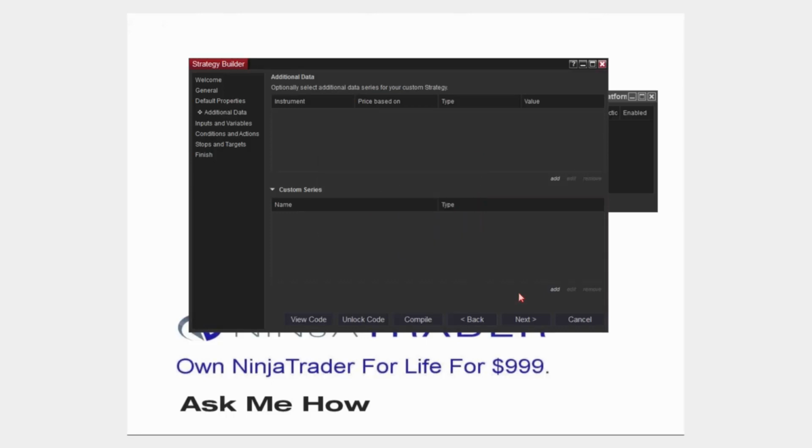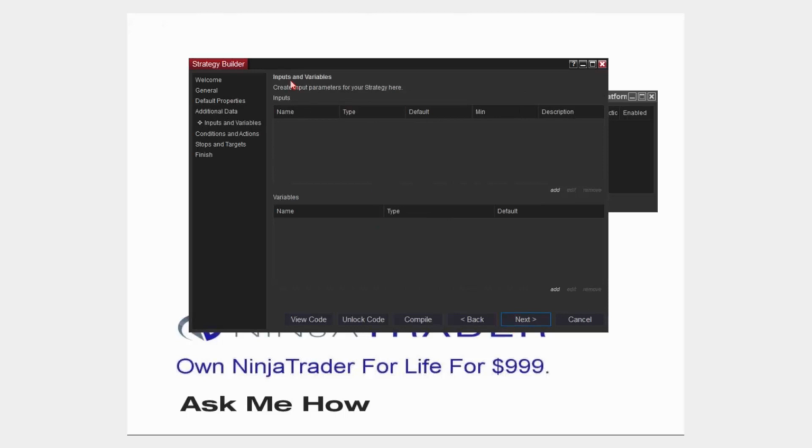Let's move on to the next. We're in inputs and variables. Inputs and variables are highly useful. This is to store something temporarily. Let's say that you want the user to be able to set the distance for your profit target or stop loss. You can have a variable hold that value until you need to use it later. This is similar to how it's used in math.